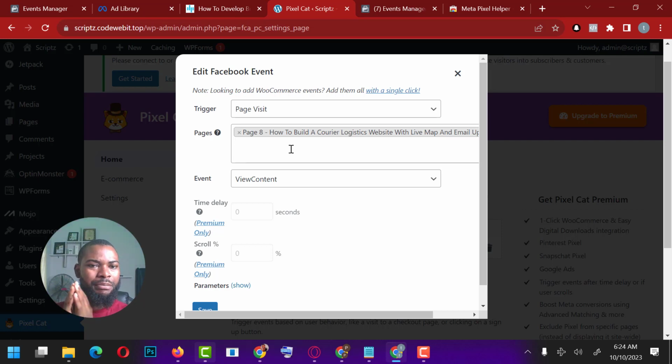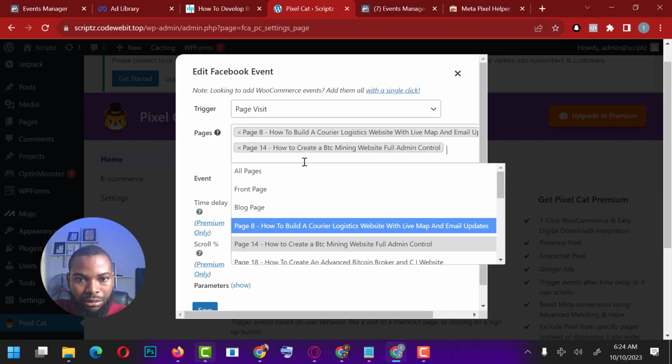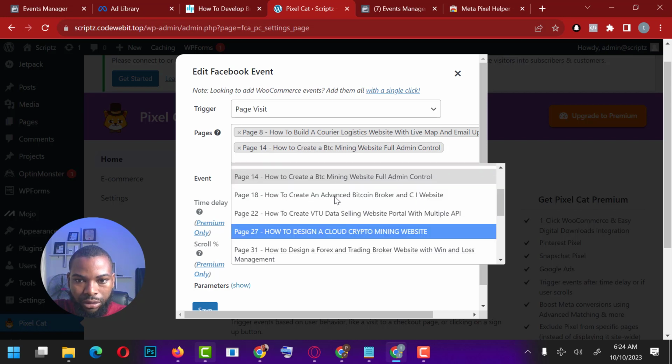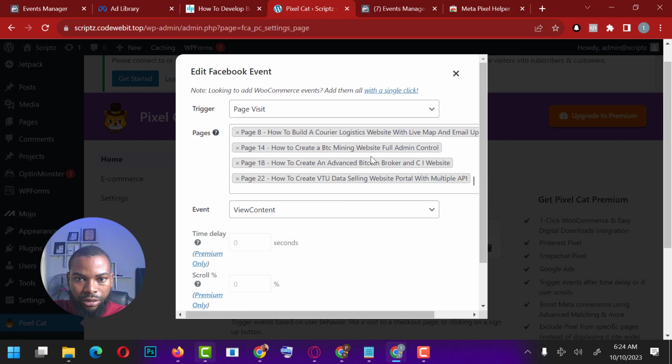You can put in as many pages as you have designed as per your landing page, because I'm just going to be using one pixel ID to set up every other event for this particular website. Do you understand? So I'm just going to come here now and add more, right? You can add more, add more, add more. So I'm going to set up an event for all of this.